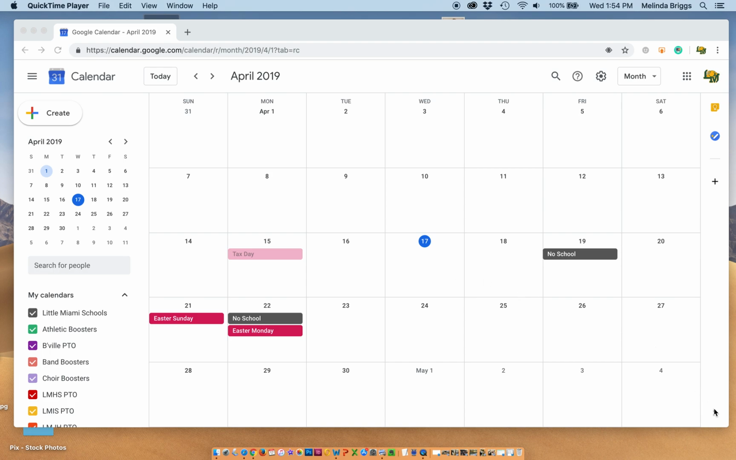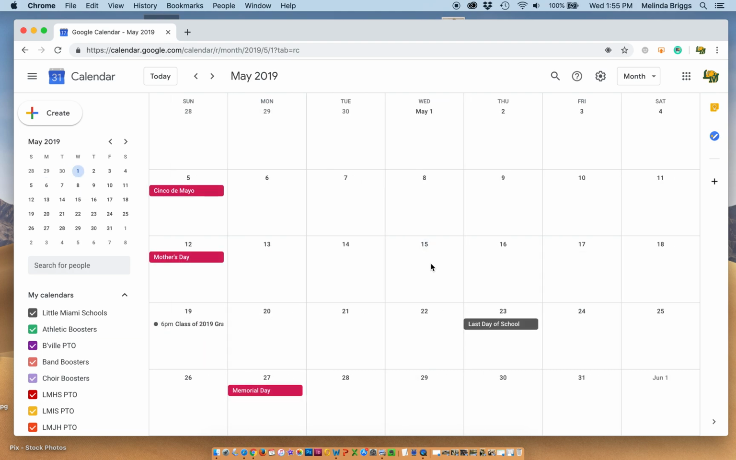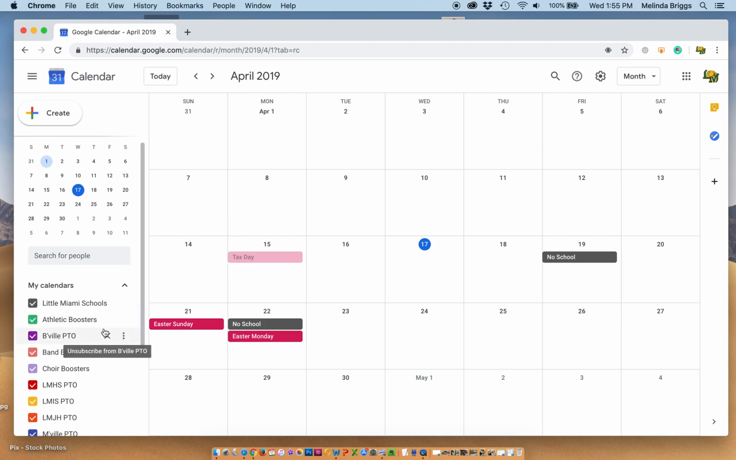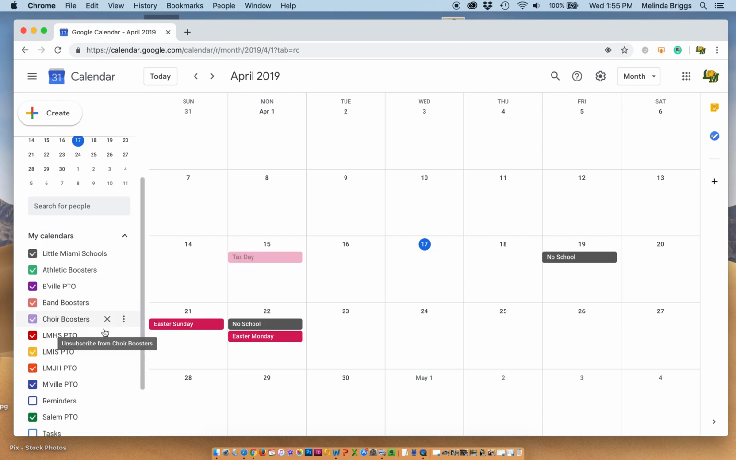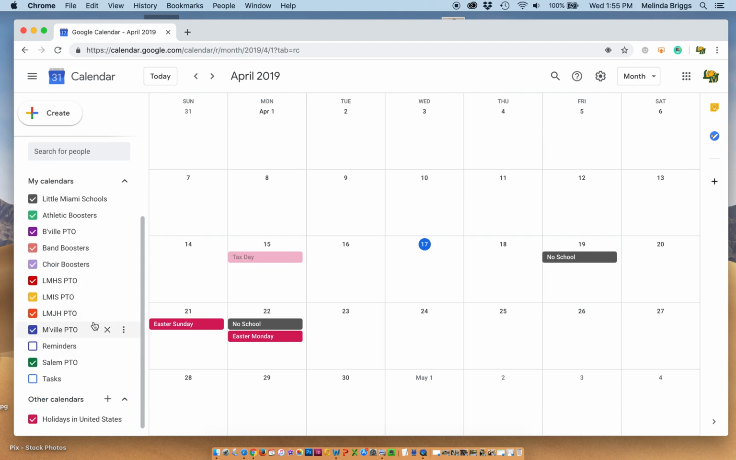This is Melinda. I'm just giving you a little bit of a tutorial into the new calendars that I've set up for PTOs, booster groups, fundraisers, etc. I've set up a Google Calendar, and you can see that I have included all the booster groups here. Each one has a different color, and I have just sent you the links to get into these calendars so you can start plugging in some dates, and we'll see how this works.